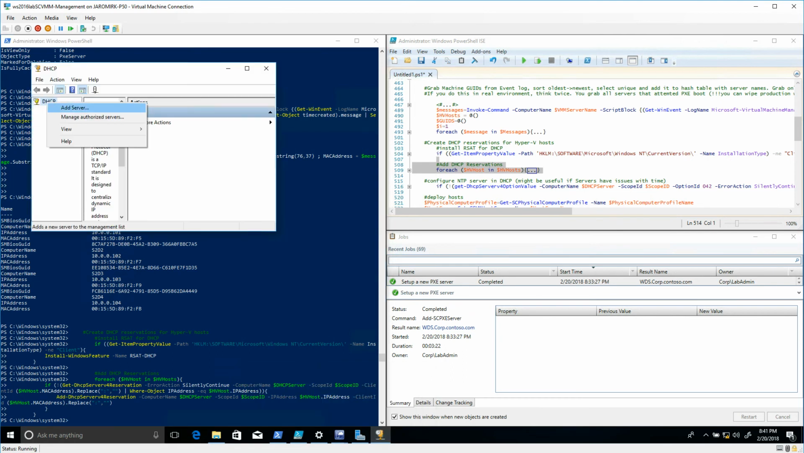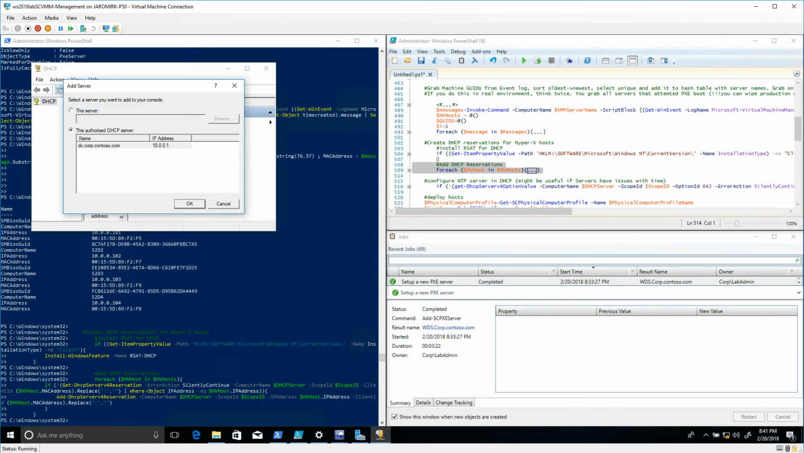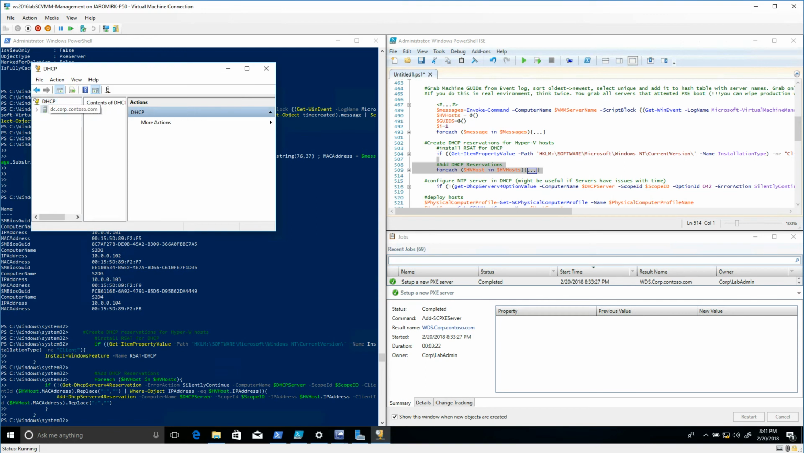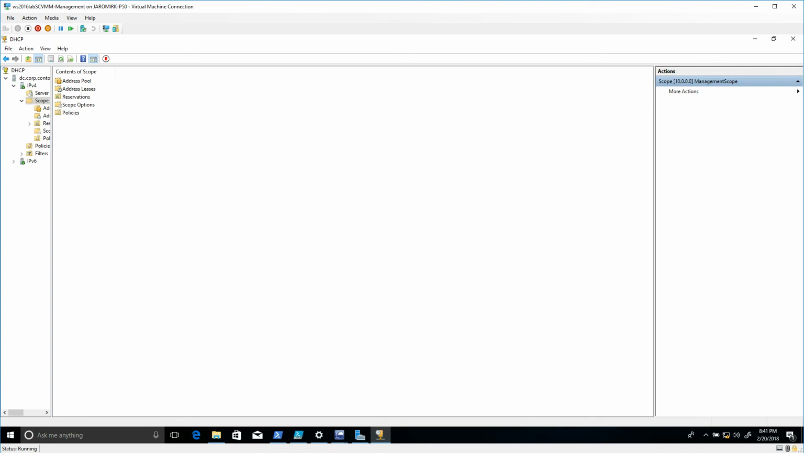So let's connect to the server. Let's connect to the DC and see the reservation in the scope ID. This one. Here are the reservations, right? Cool.